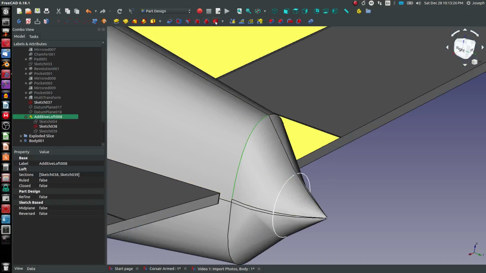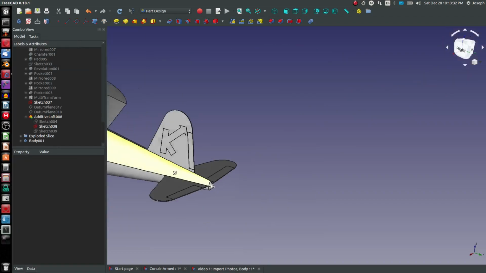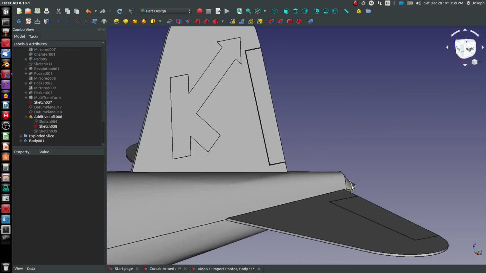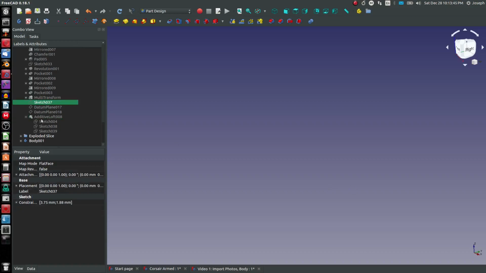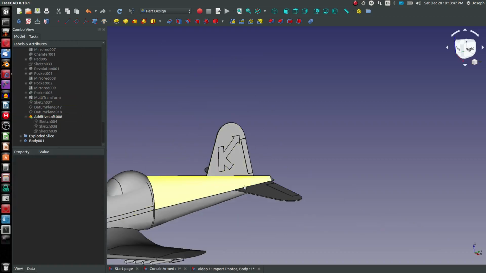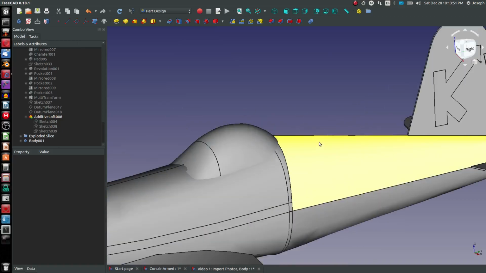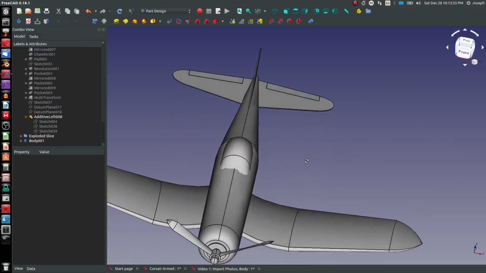We'll see if this will accept a fillet. Nope. So you may have to play around with that back cone. I'm not entirely happy with that, but it's going to take me too long to go through and make it look good for right now.